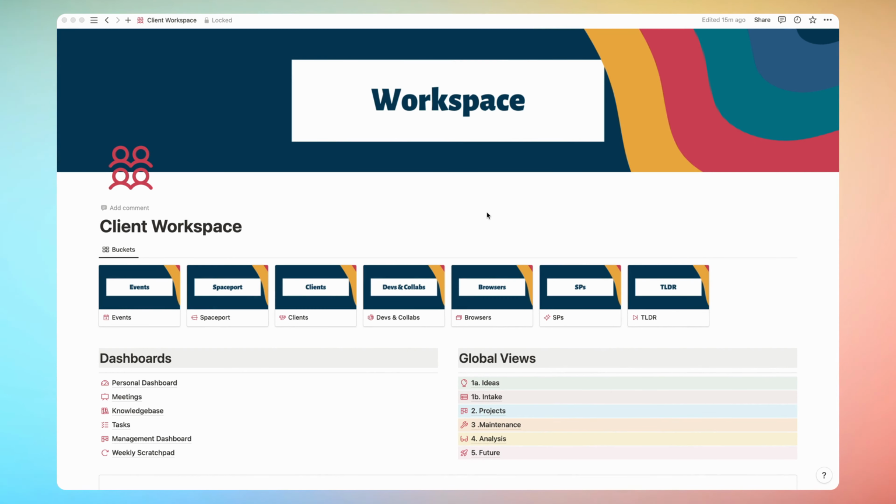This is a quick preview of a Notion workspace that I built recently for a client. So this client creates videos for their own clients, and they had a very specific workflow and way of working. They have these things up here called buckets. Now these are their specific project areas that they wanted, and it's easy access just on the dashboard here.